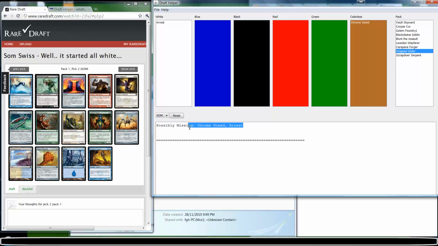It says possibly missing Chrome Steed and a Rest. So why does it say possibly missing? Well, since a print run is a sequential sequence of cards, that means Chrome Steed and a Rest are at the end of a sequence of cards that are still in the pack. So it goes Chrome Steed, some cards in our pack, and then a Rest in the print run. And so it can't tell which end it was taken from. And so it's a 50-50 chance.